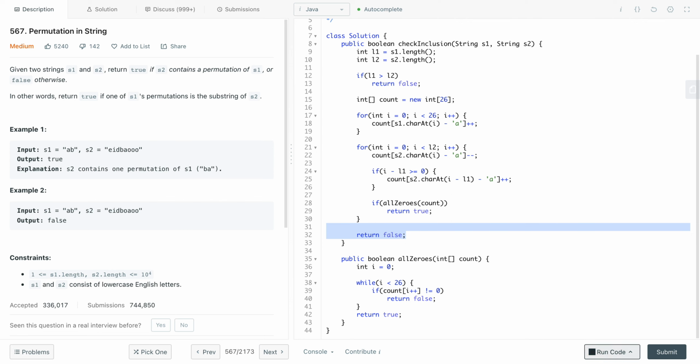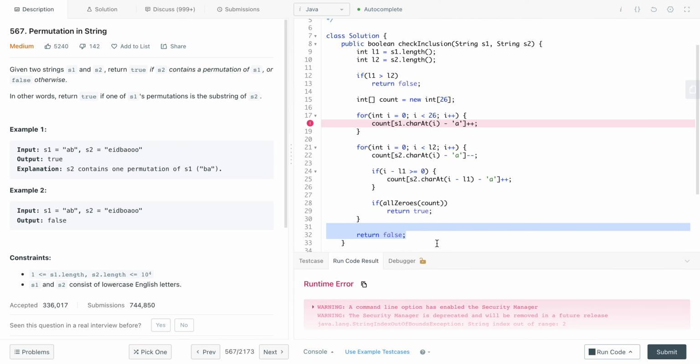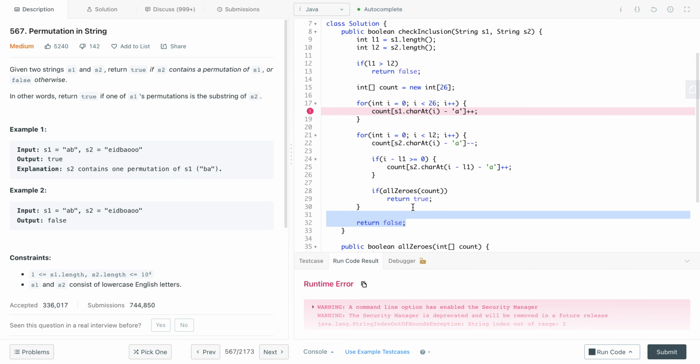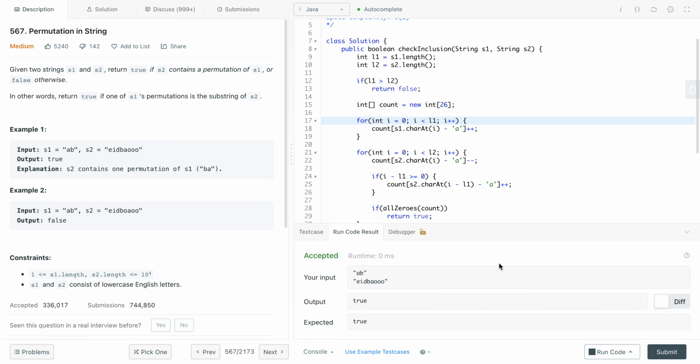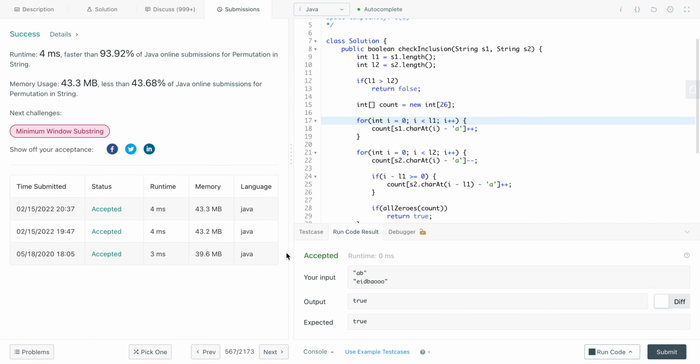Awesome. Let's compile this and see if it's okay. Character at i minus a. Where could I have gone wrong? Why is this a problem? Out of bounds, range 2. This should have worked. Oh, this is not 26, sorry, this is L1. Let's compile this again. Okay, the first test case is okay. Everything else is okay as well.